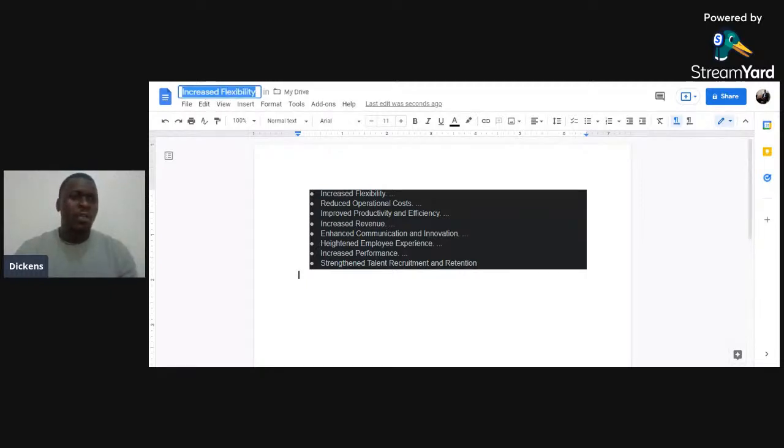And you are also able to name your document. So I can name this benefits of using digital workspace. Okay, so let's say that is the heading. So each and every document that you have can have a unique title that reflects the contents of that particular document.